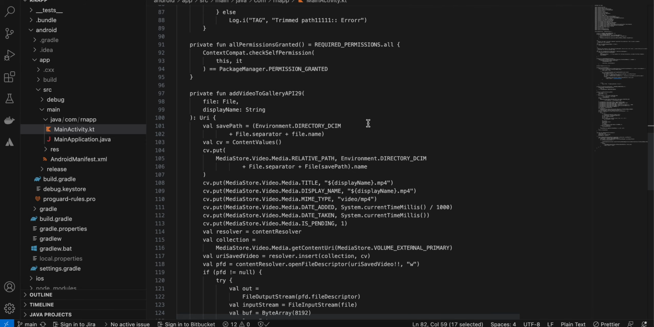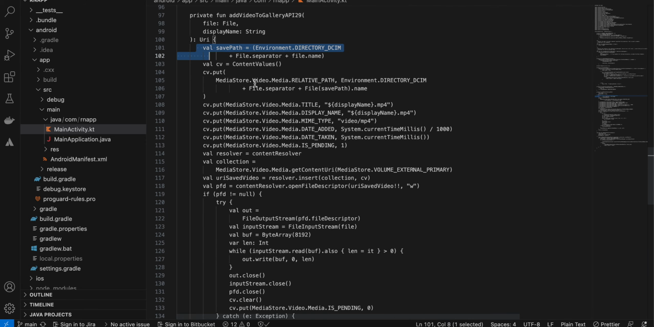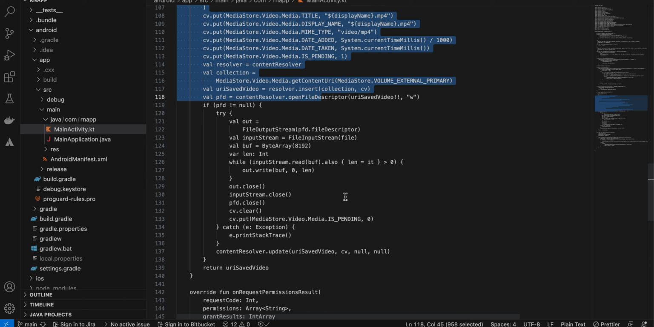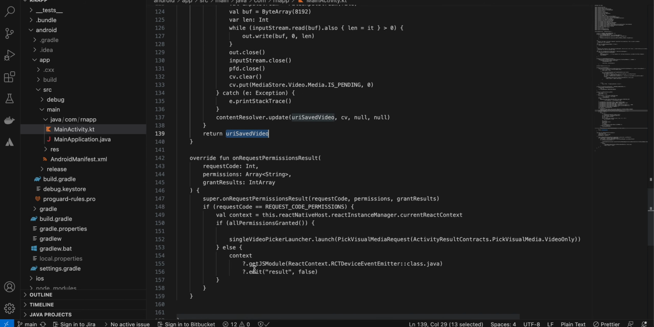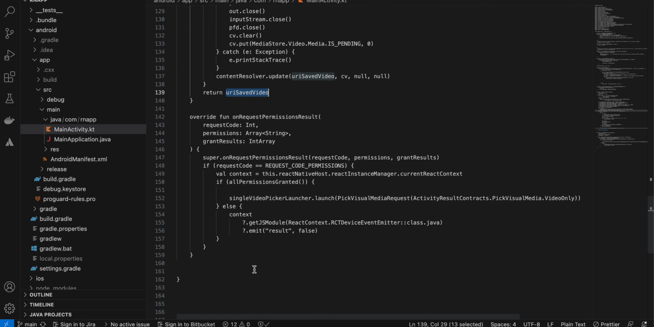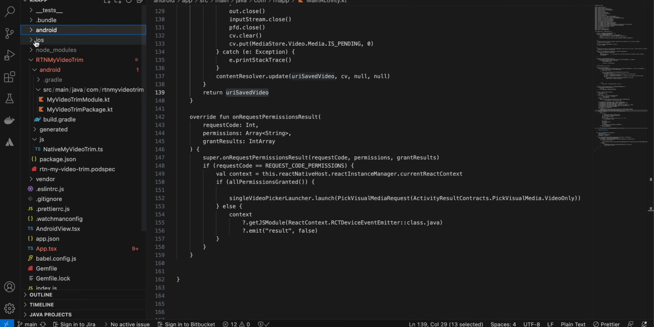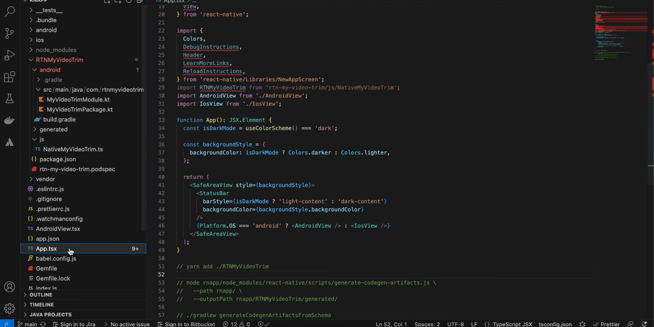Okay, so this I have just copy pasted from Stack Overflow. Okay, and I'm just returning the URI. So that's it for Android side. For iOS side, what you will have to do is, before that, for Android side, one thing is pending.